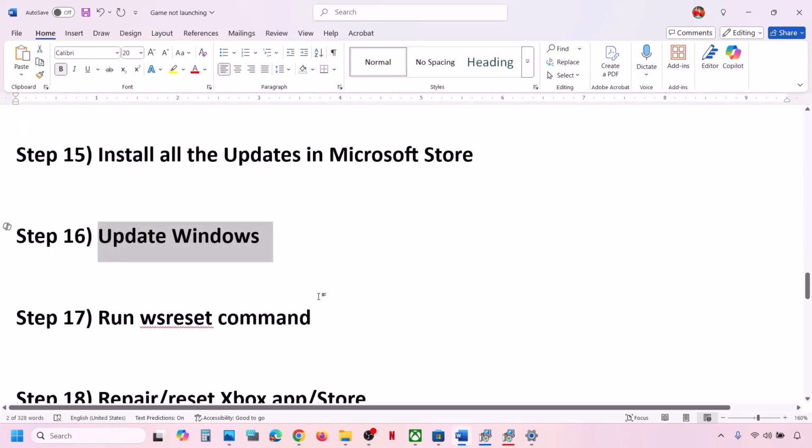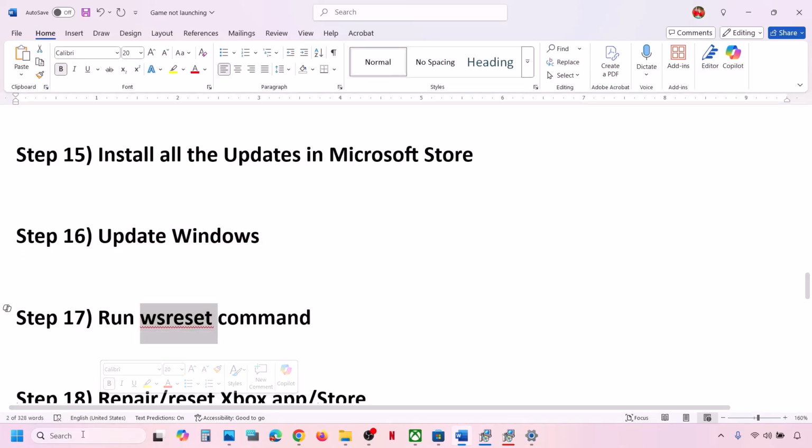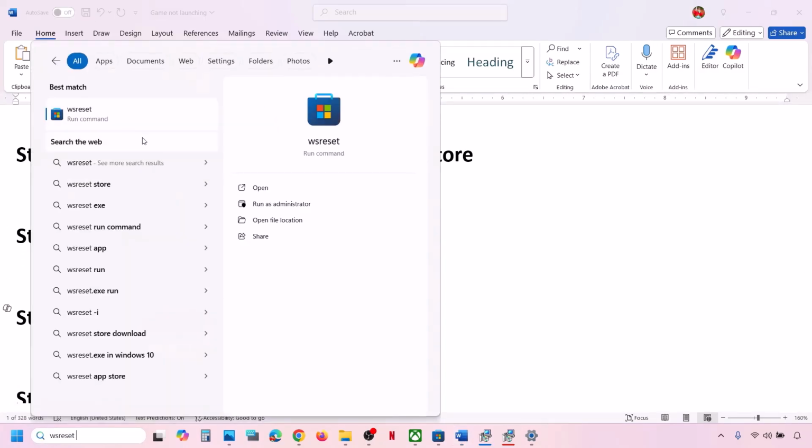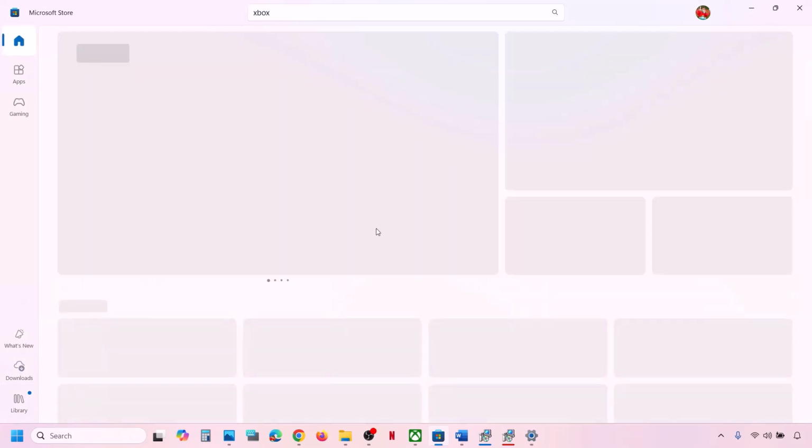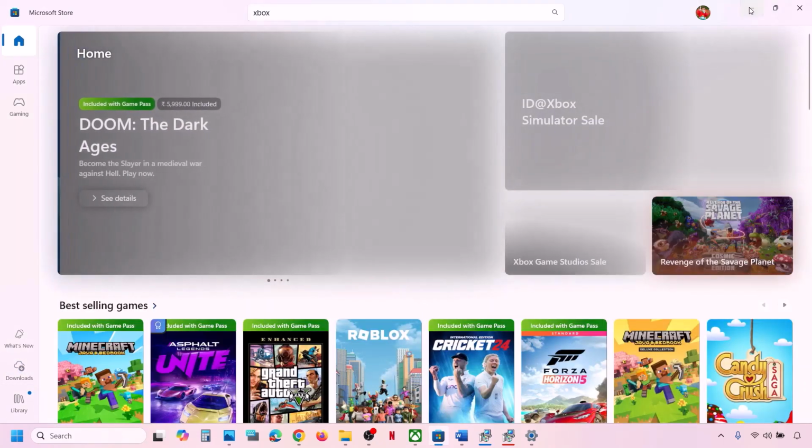Next step is to run ws reset command. Type in ws reset in Windows search box and then click on ws reset. This will open Microsoft Store, and once it is open, now you can check.